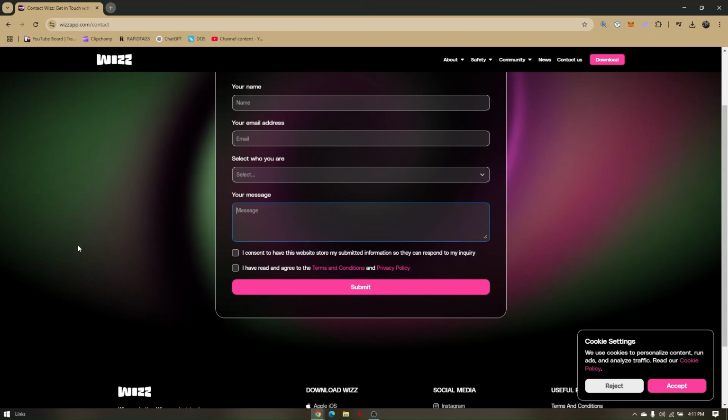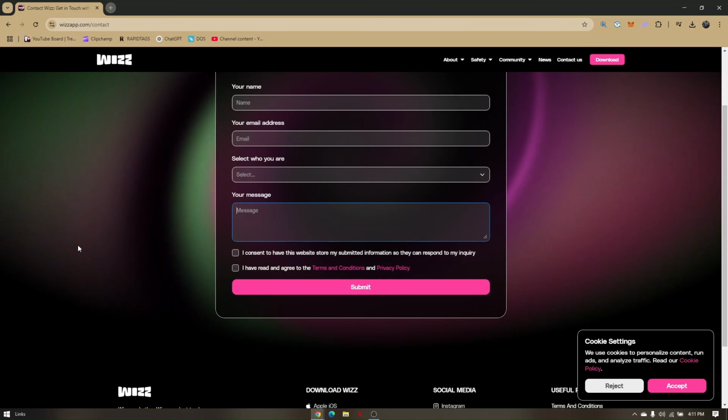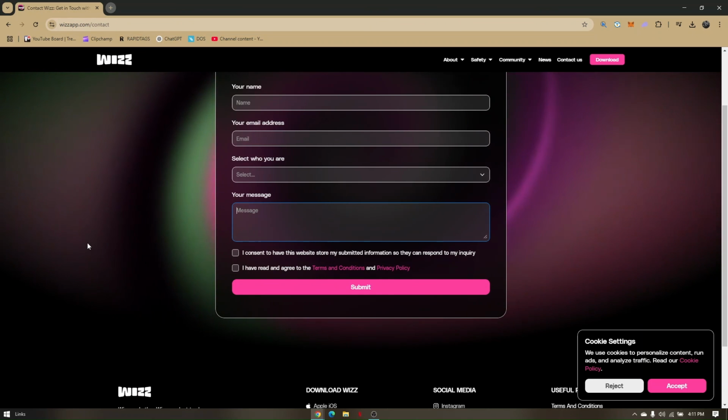So again, those are the troubleshooting steps that you can do to get your account unrestricted on Wizz.